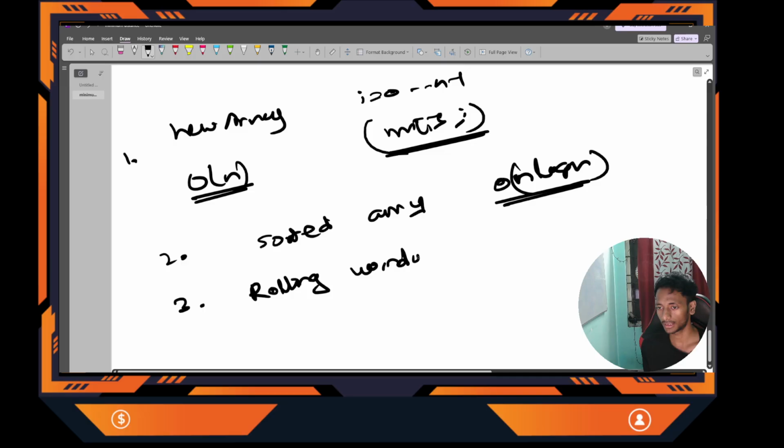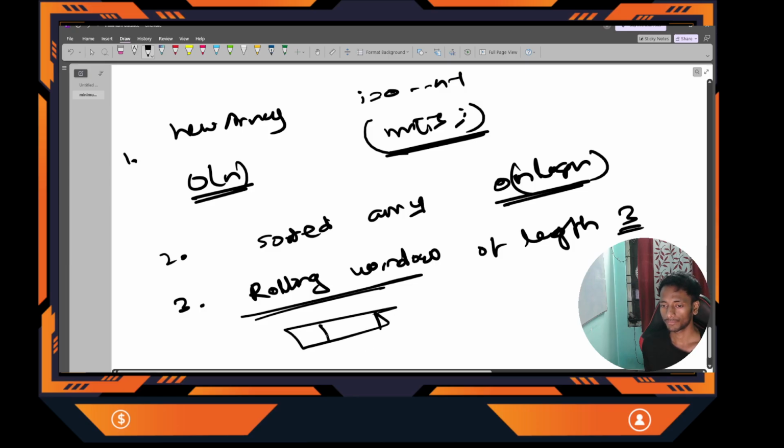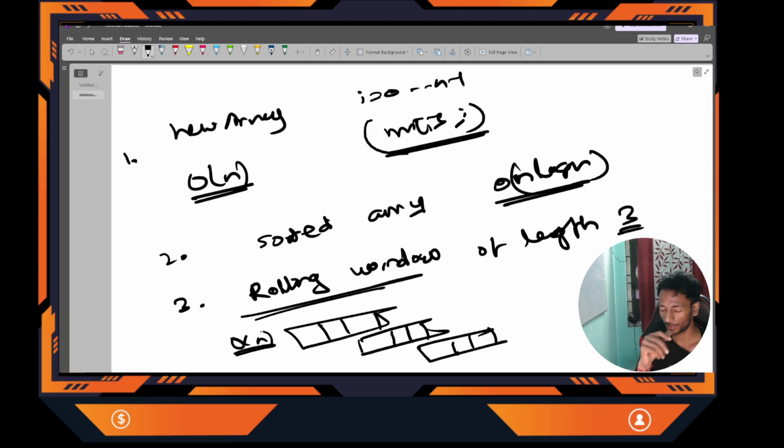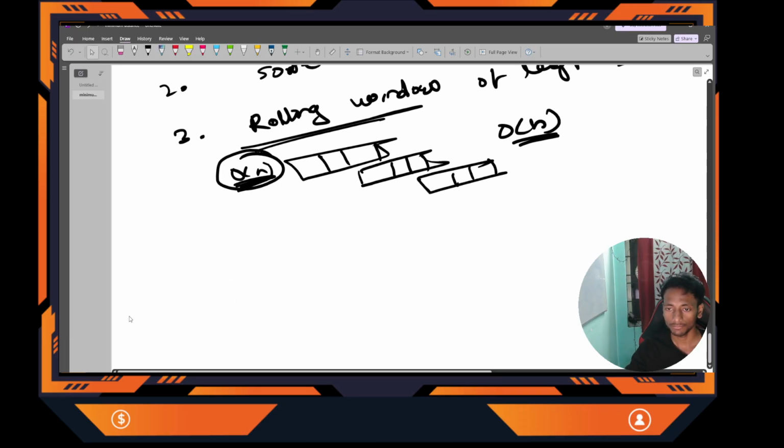Next is again the rolling window, of fixed length 3. I will roll this array again and again, 3 elements at a time. This will take big O of n. In the worst case, I will iterate all the elements. Ultimately we are iterating less than n, because I will stop when the number of elements in the window is less than 3. So roughly it will take big O of n, constant time per window. So overall the time complexity will be O(n log n).